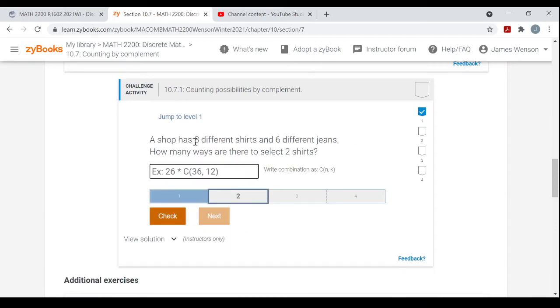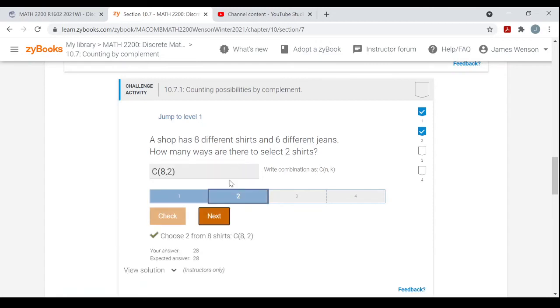Here, a shop has 8 different shirts and 6 different jeans. How many ways are there to select 2 shirts? Well, you're not doing all 14, right? Because it's shirts and jeans. You're only selecting shirts. And it doesn't matter what order, right? You're just choosing 2 different shirts here. So 8 choose 2. And that's 28, simple.